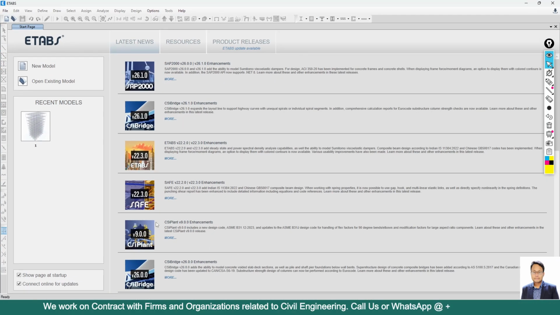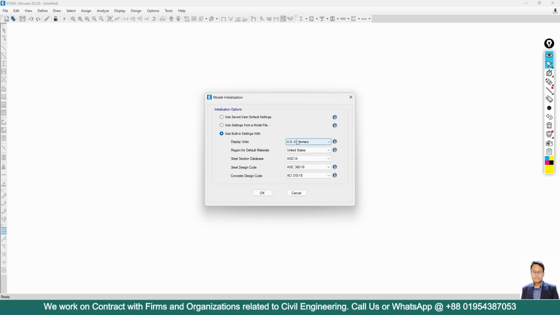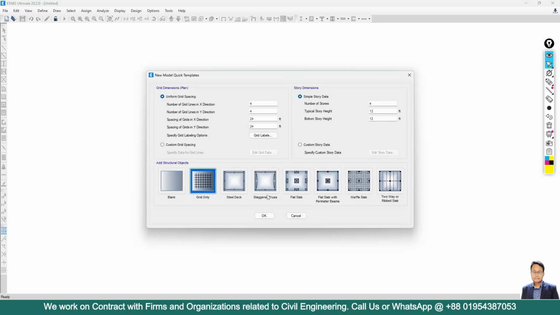Today I will show you how we can check buckling factor in ETABS. At first go to File, New Model, Use Building Setting, click on OK.